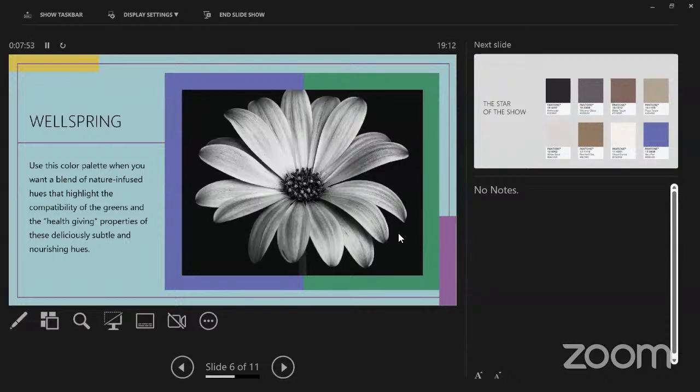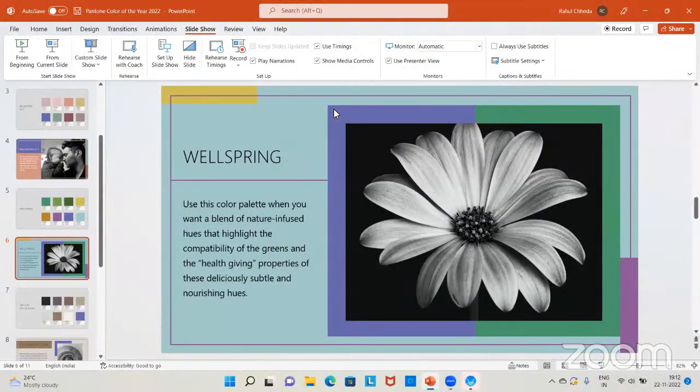So if you are rehearsing the entire presentation, you can mark the timing with the help of these tools. We're also going to see the other tools which will help. So press escape and come out of this.